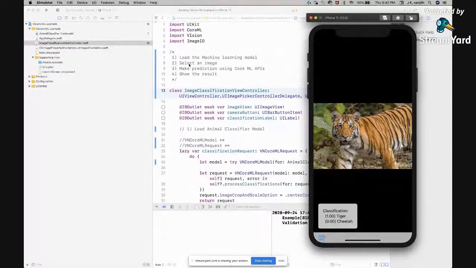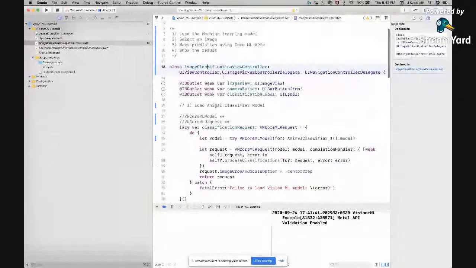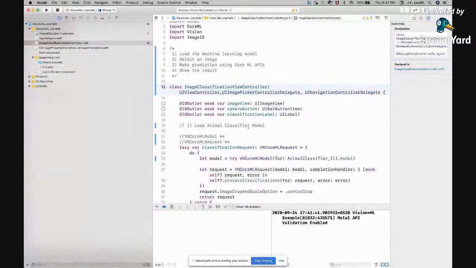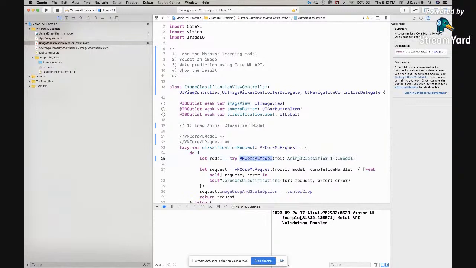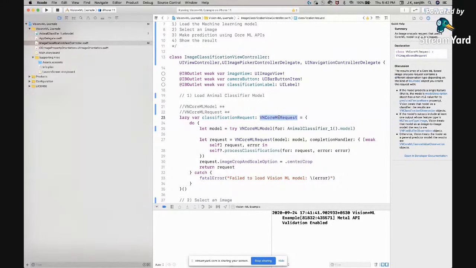For loading the machine learning model, since this is an image classifier, we need the help of the Vision framework to work in sync with machine learning prediction on that particular image. The Vision framework has a wrapper around the Core ML framework, and it has a class called VNCoreMLModel, which loads this ML model file using this function. After that, we need to create a Core ML request. Only using this request can you ask for the machine learning predictions. This is pretty much the loading of the machine learning model.